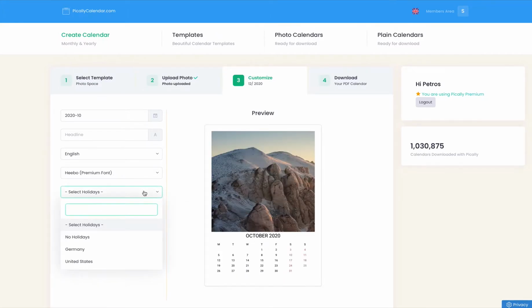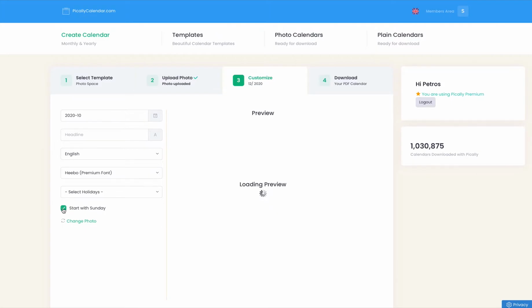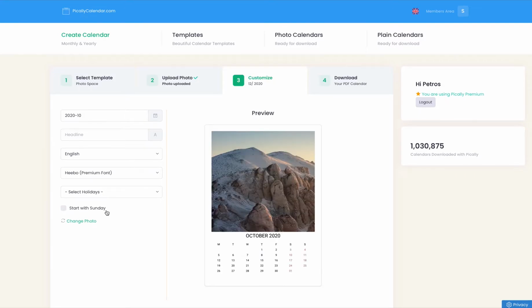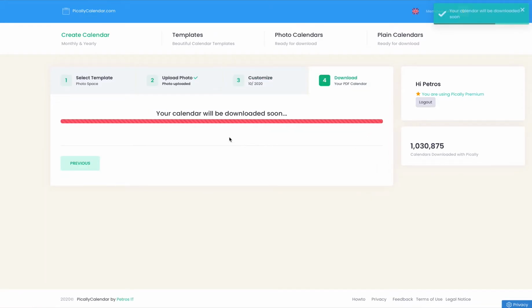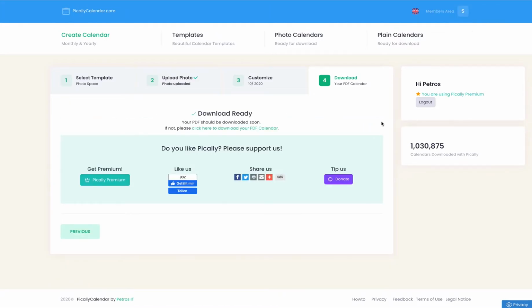You could select a holiday, for instance, for Germany and United States currently. And then you could say if you want to start with Sunday or Monday. Right, so once you have finished your customization, you can click the download, the last step, and then wait a couple of seconds for the calendar to be generated. And then once it's generated, it will be downloaded automatically.